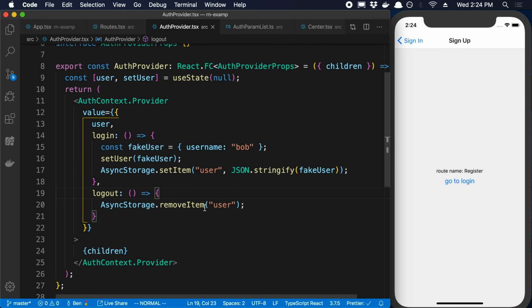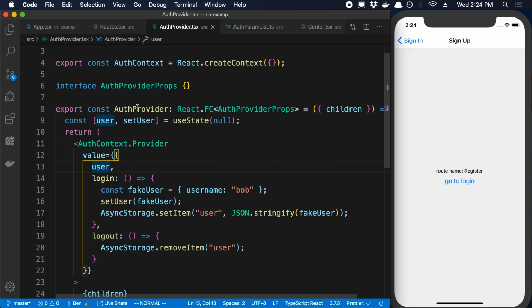Okay, so now what we're going to be able to do is have access to these functions throughout our application, and also know whether the user is logged in after, say, an app refresh, or they open and close the app, based on the async storage that we have set up here. So now we just need to add the auth provider around our whole application.